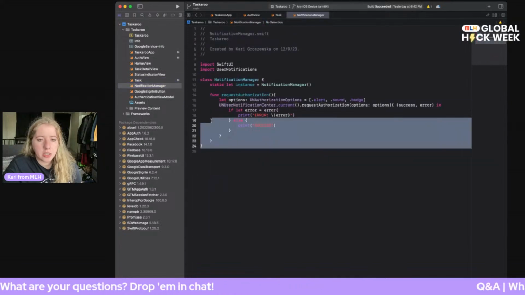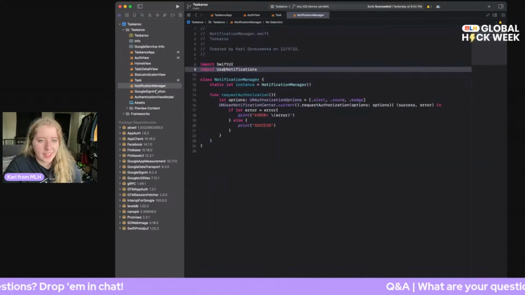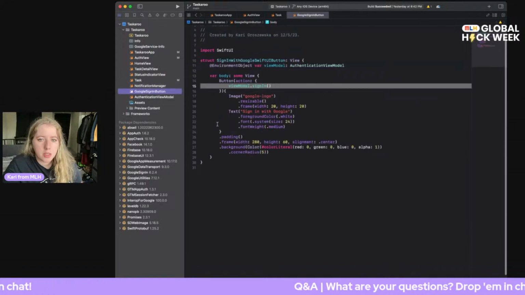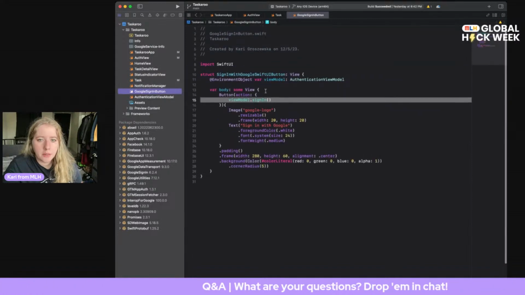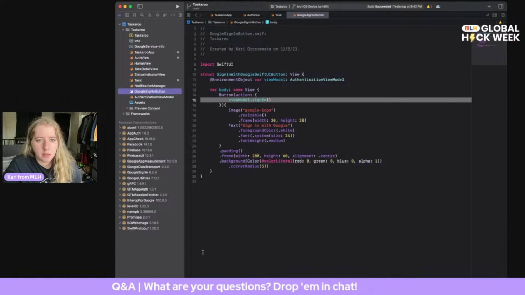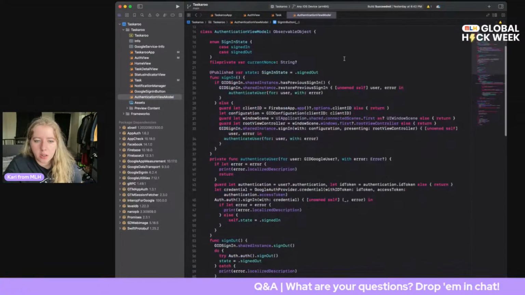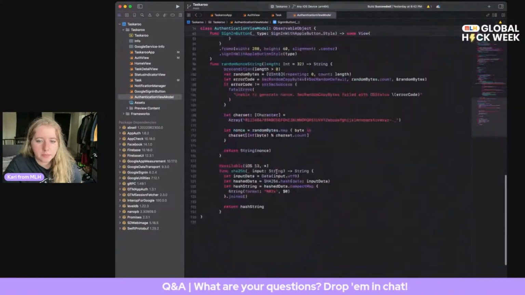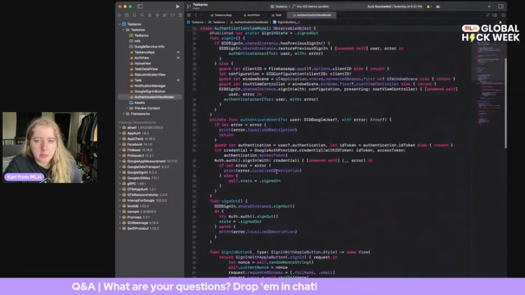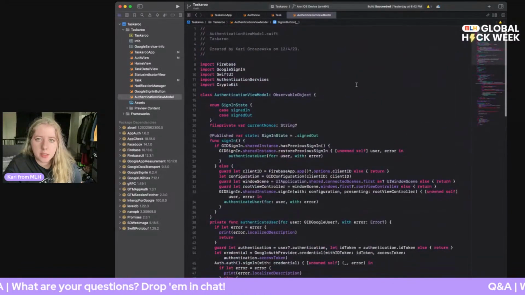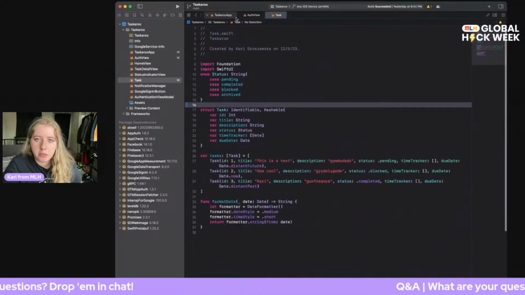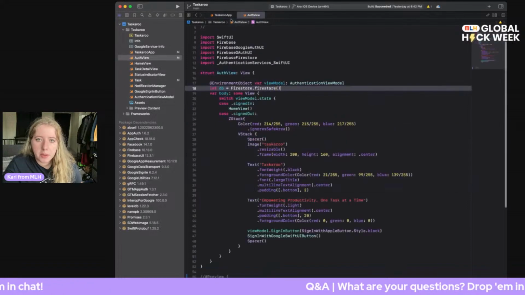Notification manager is just SwiftUI notification permissions. And then Google sign-in button is a view that is kind of buried within the auth view. And then the authentication view model is, well, a view model. So it's got all of the fun little things that we need in order to make authentication happen behind the scenes. So yeah, that's a little bit more of an overview of the app and what we've been able to accomplish.